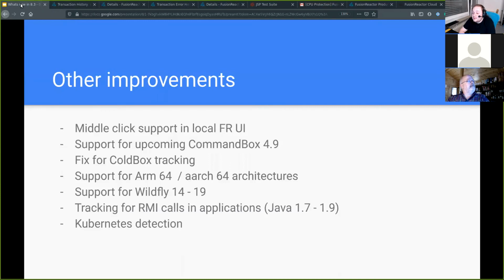So the next one is support for CommandBox 4.9. CommandBox 4.9 is currently in alpha, so it's not officially released, but we do now support this. So if you're running, let's say, applications on the cutting edge alpha, or when the official version releases, you can monitor this with FusionReactor with no problems.